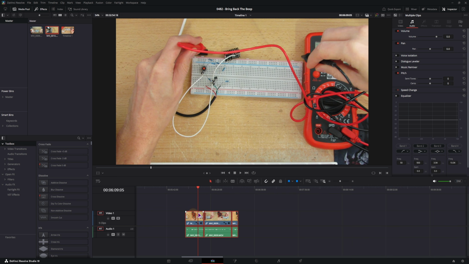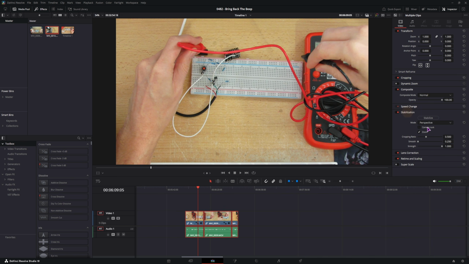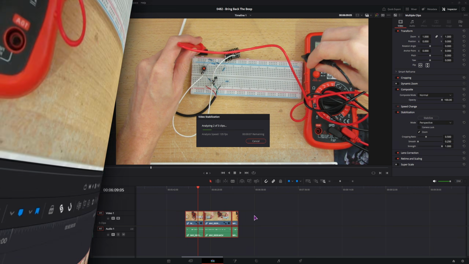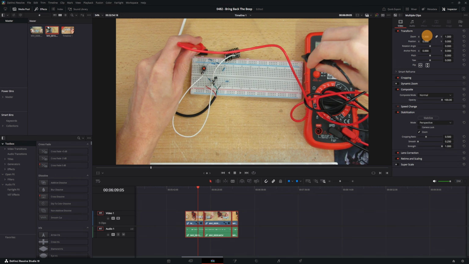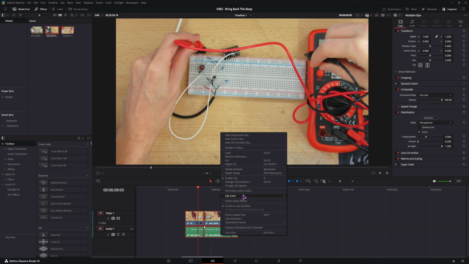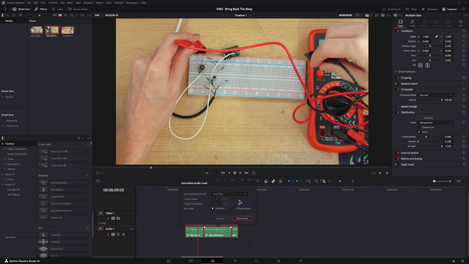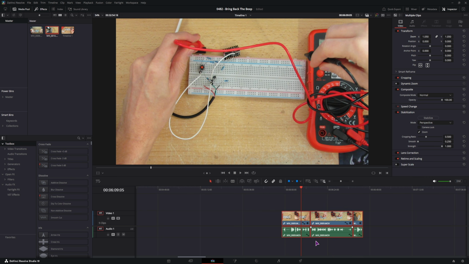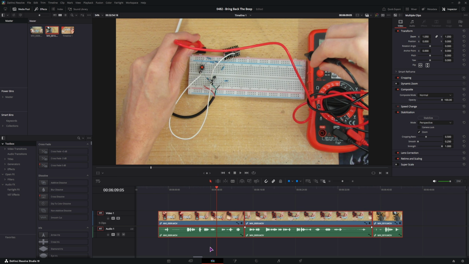Now the first thing that I'll do, so you don't get all crazy on me, is stabilize the videos. And I will just increase the zoom a little bit so it doesn't get warped on the outside. Then I will normalize the audio levels to YouTube. So that should be nice and loud, hopefully not too loud. So this is what we'll be working with.